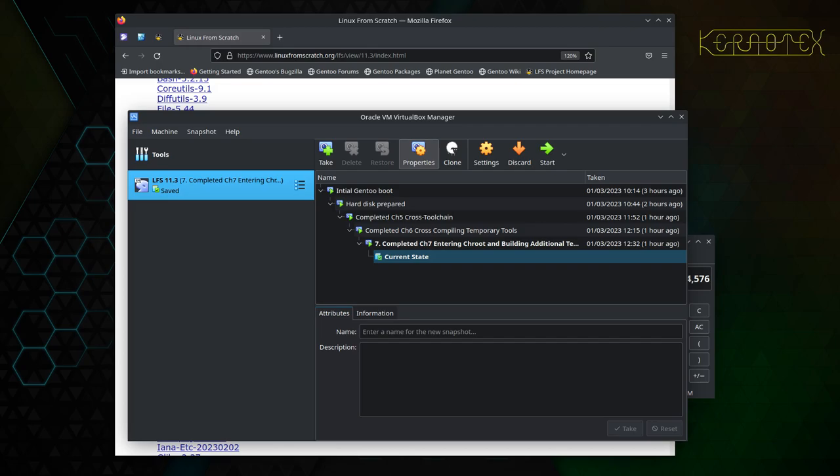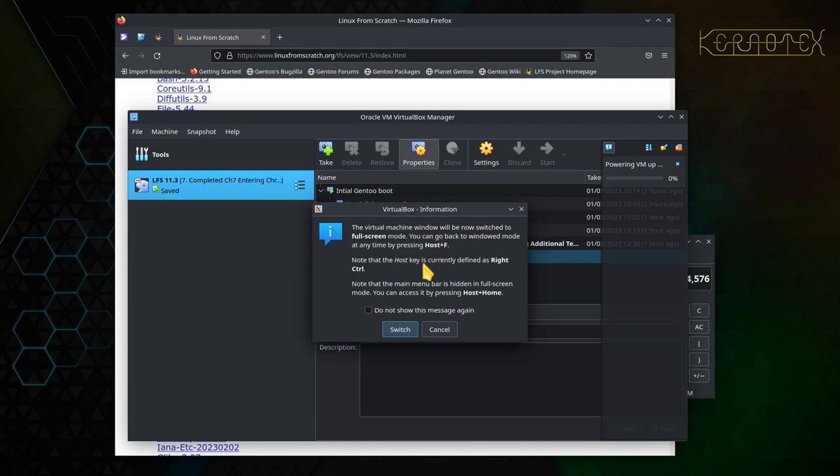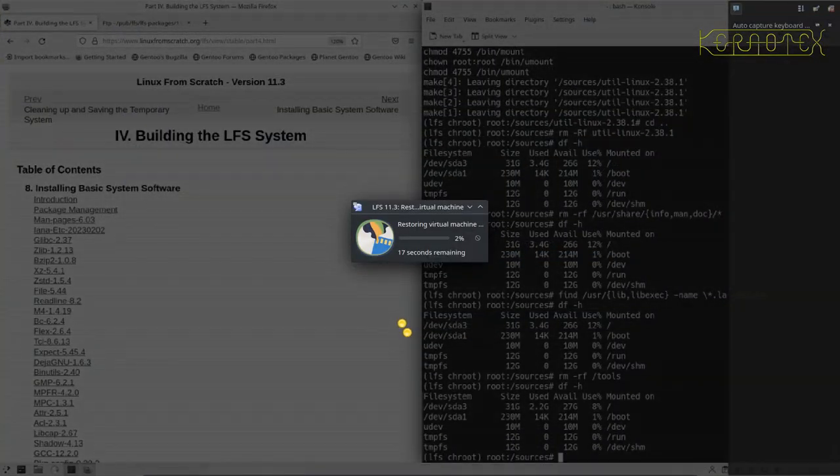Right, so now we're moving on to chapter 5, where we start to do the real work of building up the Linux from scratch system. So I'll start by booting up the virtual image.